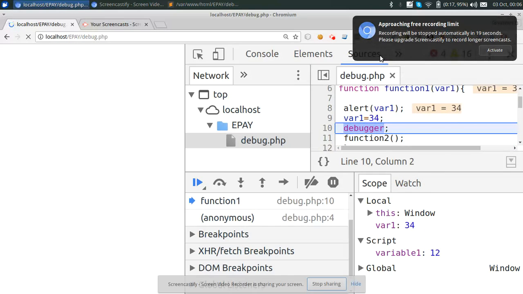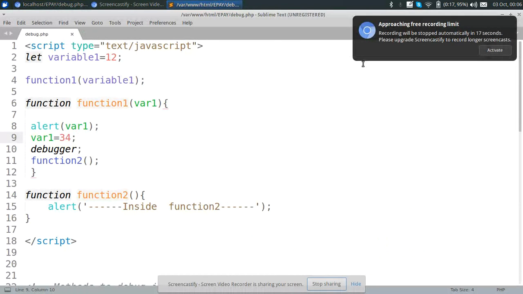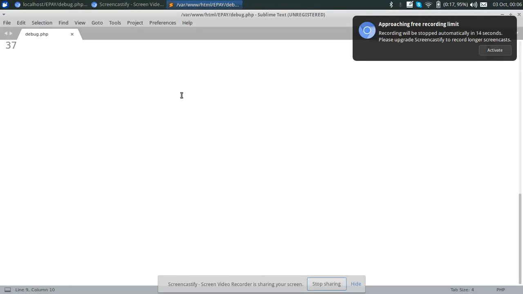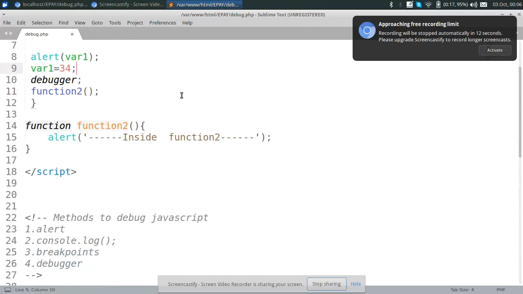So this was all about breakpoints. These are the four methods majorly used to debug any JavaScript program.